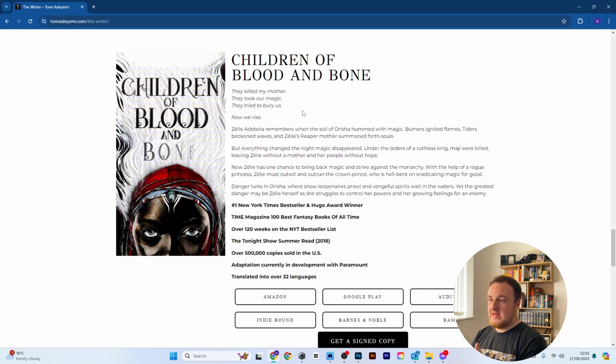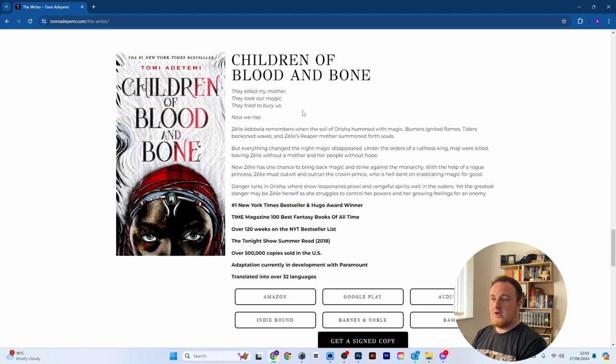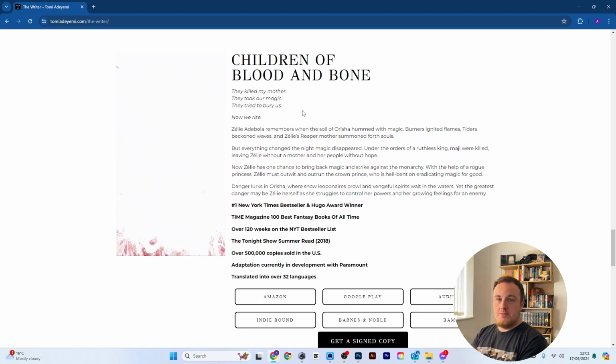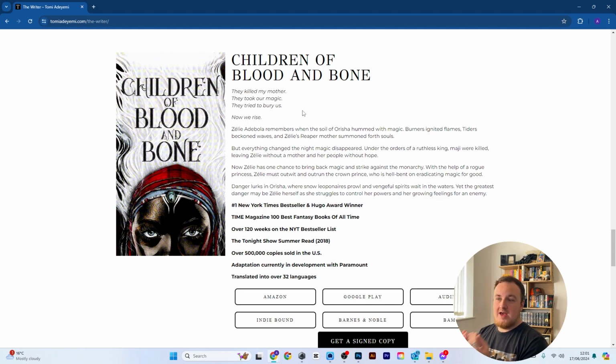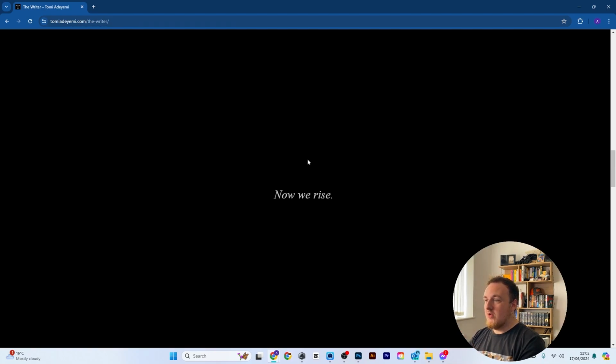They killed my mother, they took our magic, they tried to bury us, now we rise. That is the hook. What a brilliant way to use a website and use the book page to sell that hook and to build that suspense. Really love this. It's a great feature, and it's a very simple scrolling effect.